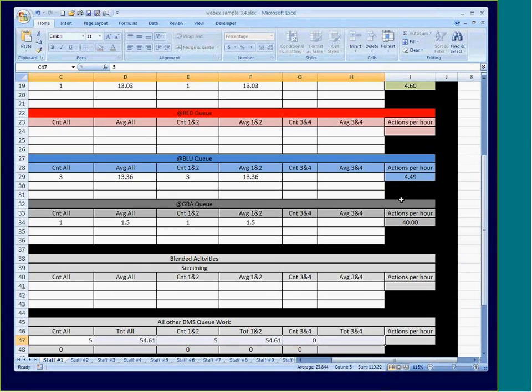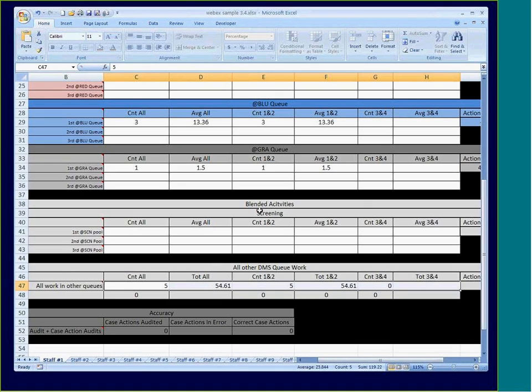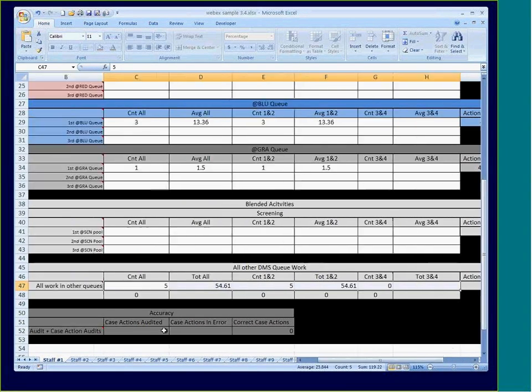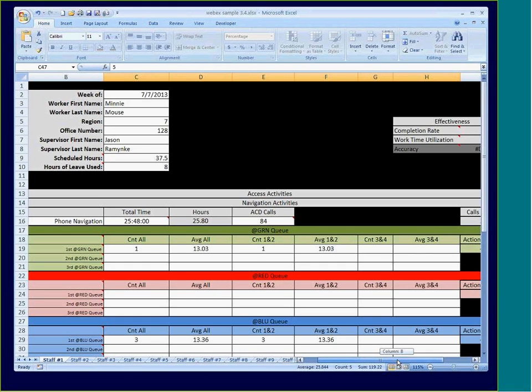So in this case, again, when we ran our field office reports, this worker did not have any SCN pool activity, so we left that blank. In the future, we also have our accuracy reports down at the bottom. We're not running our Audit Plus reports at this time, so we're going to leave that blank.